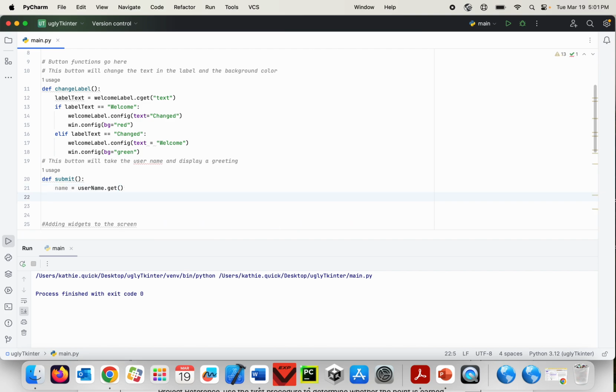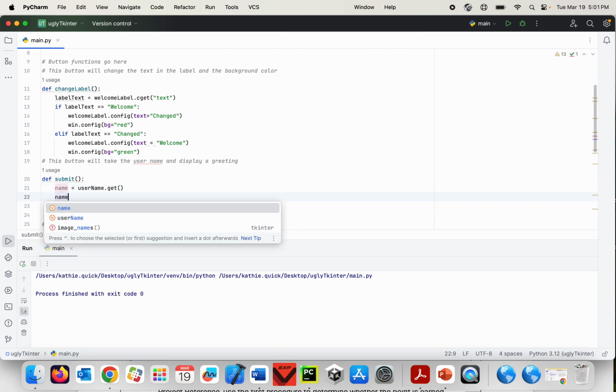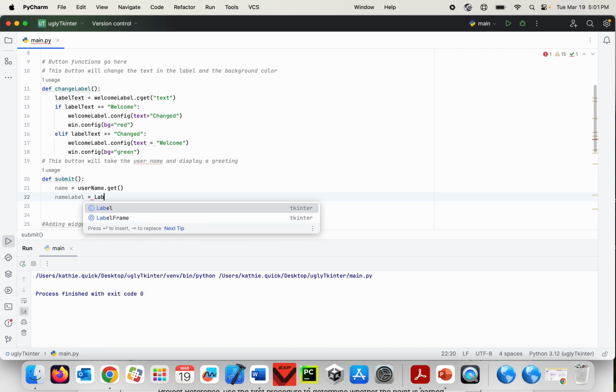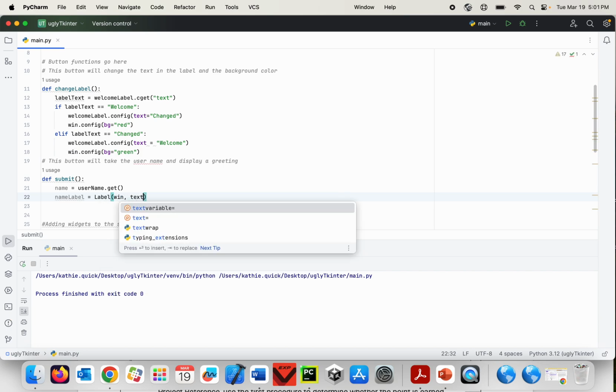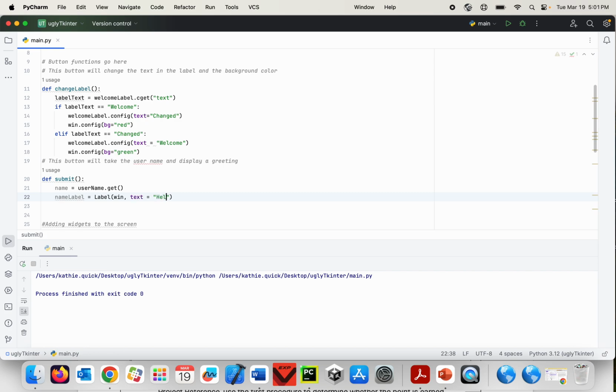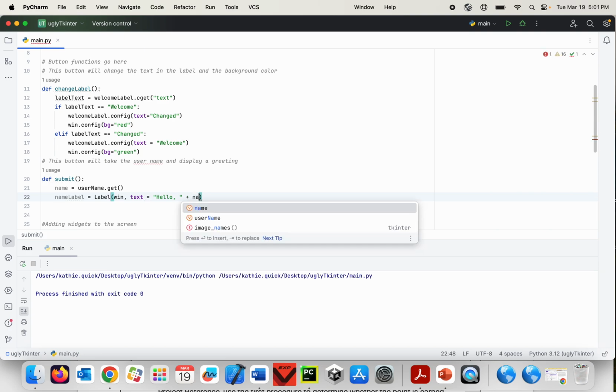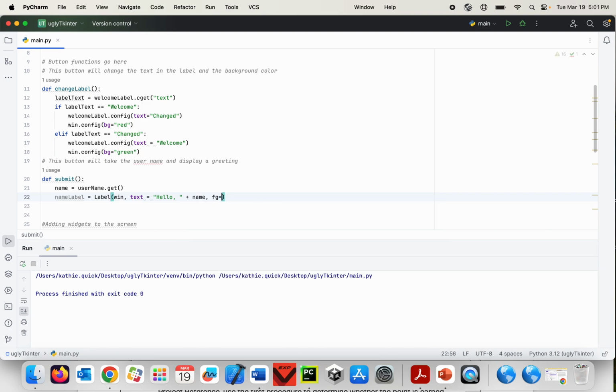So what we're going to do with that text is we're going to create a new label. You can create a new label inside of a function. That label's still going to live on the window. Inside, the text is just going to say, hello, and then whatever their name is that they typed in. So that's the text. Let's change the color. So foreground color, let's make the text itself be orange, with quotes. Let's change the background to be black. Let's change the font so it's easy to see.